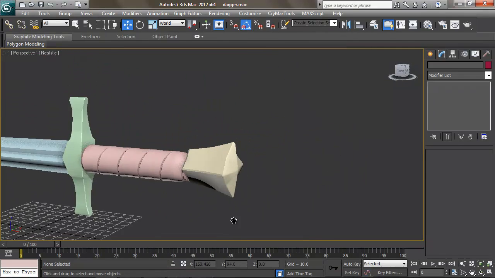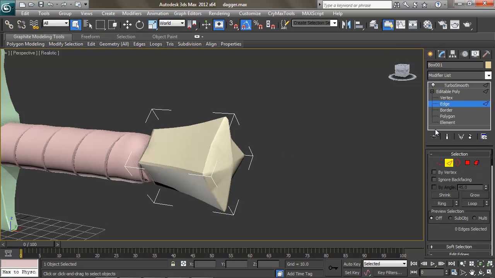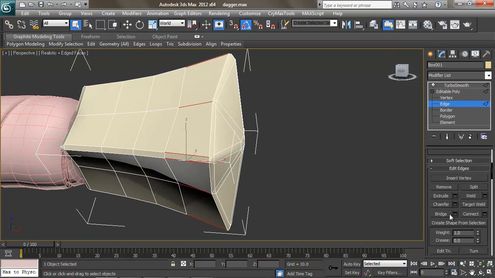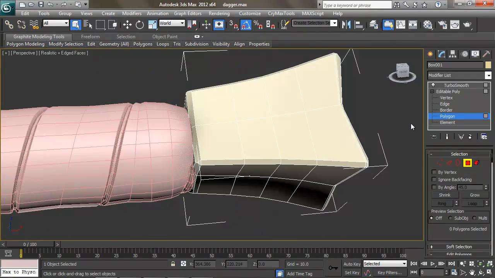And then I'm just going to drop a turbo smooth on there and tighten up the edges with one extra edge loop. And I think I'll call that done.